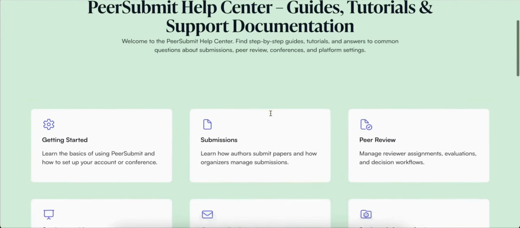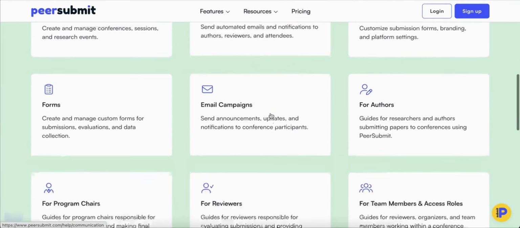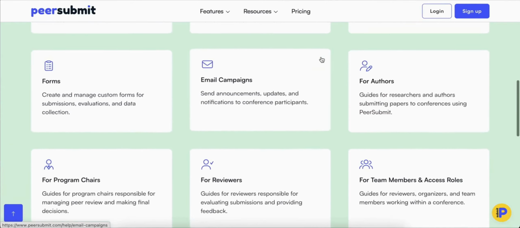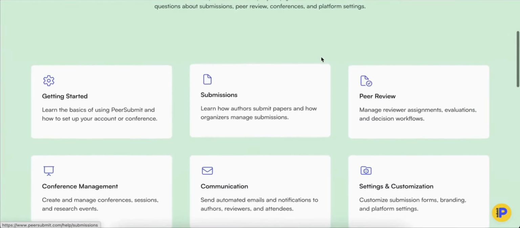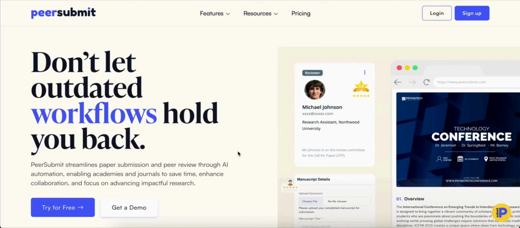If you need any assistance while using PeerSubmit, we also provide a dedicated help center. The Help Center includes step-by-step guides, documentation, and tutorials to help you understand how to use different features of the platform. Whether you are an organizer, program chair, reviewer, or author, you can quickly find answers and guidance for common tasks. If you still need further assistance, you can also contact our support team, and we will be happy to help you. Thank you for choosing PeerSubmit.